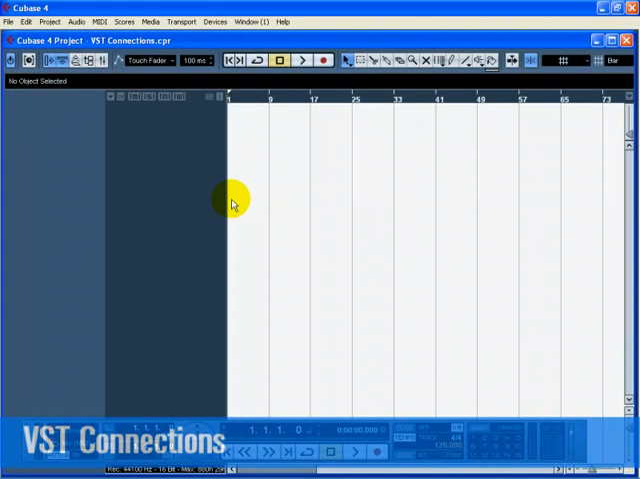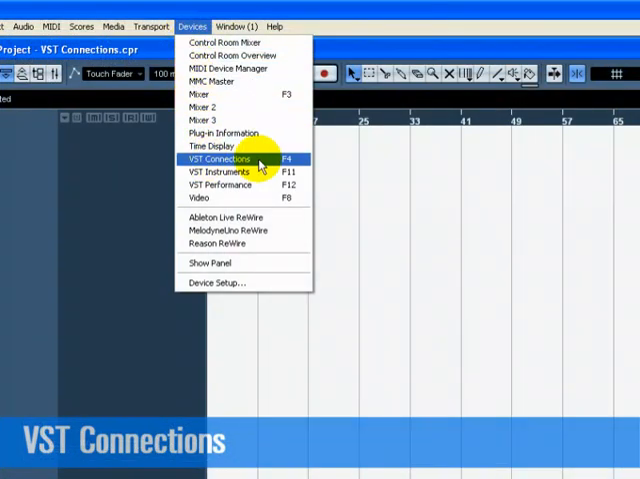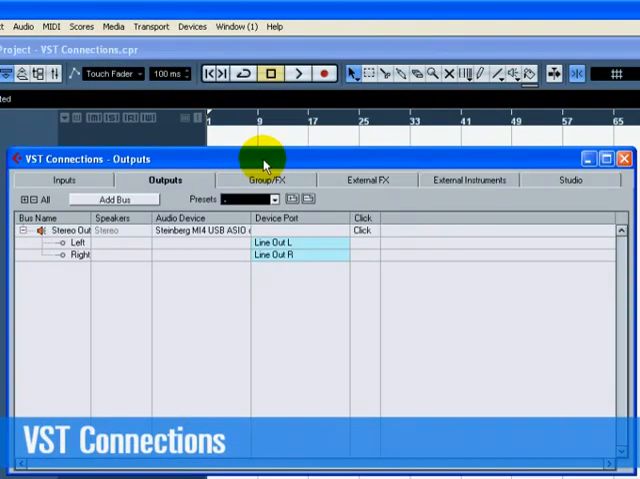VST Connections allows you to set up the input and output signals of Cubase to your audio card. Cubase calls these buses. Go to the Devices menu and choose VST Connections. The key command for VST Connections is F4.